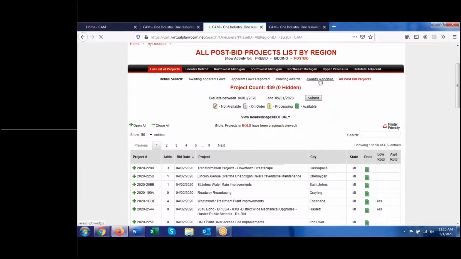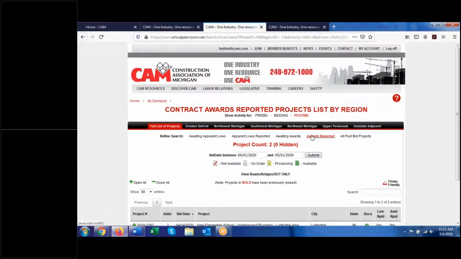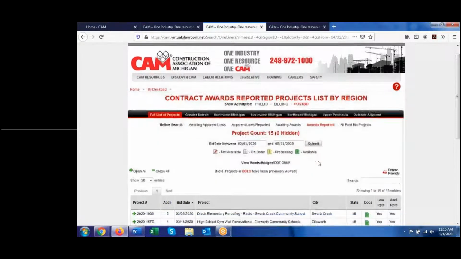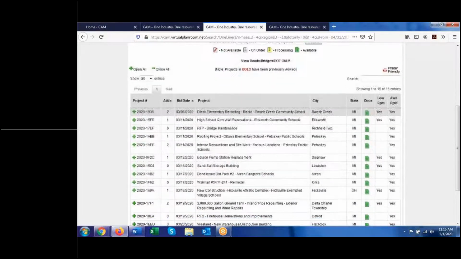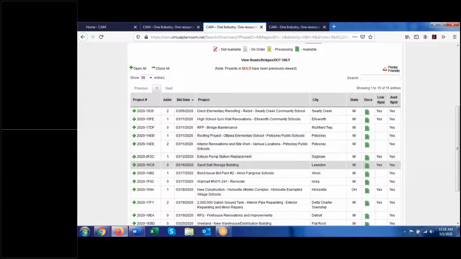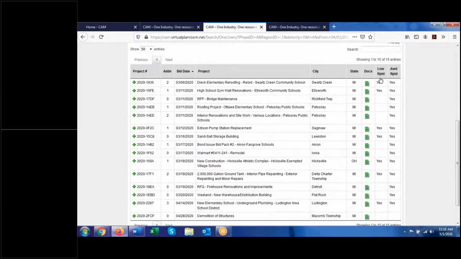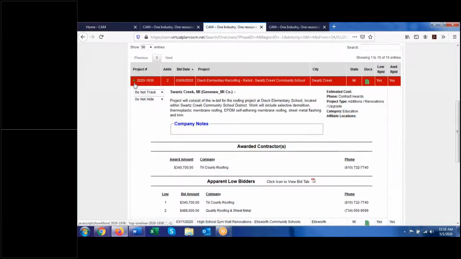If we look at projects that we've gotten awarded results on that bid between February 1st and today, it shows me 15 projects that we have an award reported. You see award reported, all the yeses in this column. This means that we had the low bidder information and we got the award reported information. And if you're interested in knowing who those bidders are, you can click on this green plus symbol here.